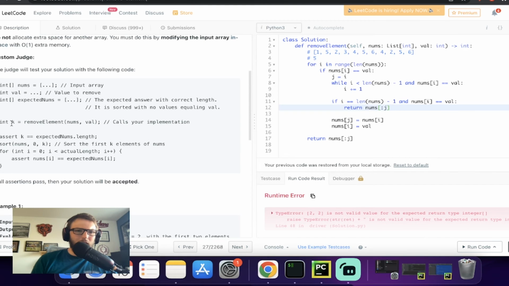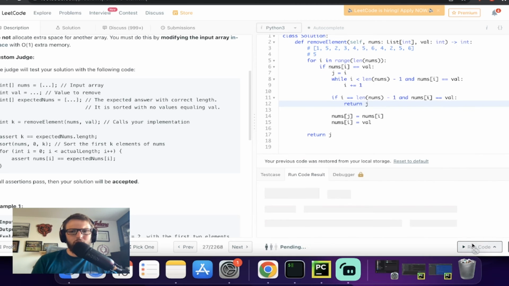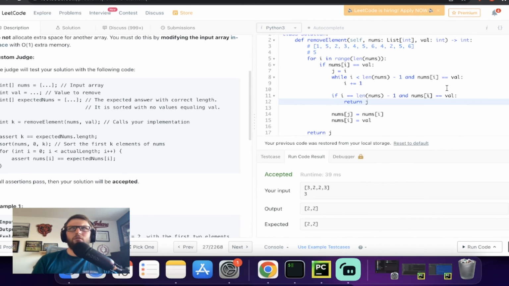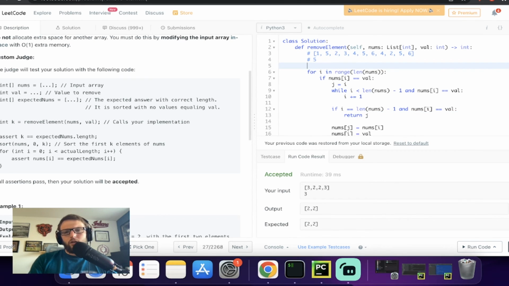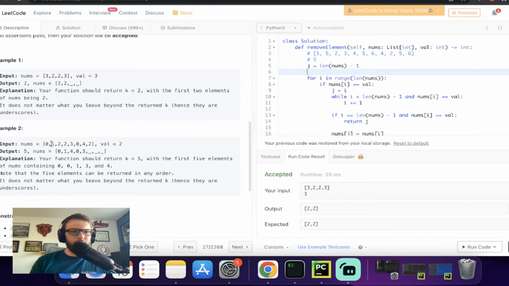Okay. Int k equals this. Calls your implementation. Assert k is equal to the expected length of the list. I mean, how is it just not j then? Come on, give me a break here, man. In the event that it doesn't contain anything, then j is equal to the length of the nums minus 1. Okay. The hell?